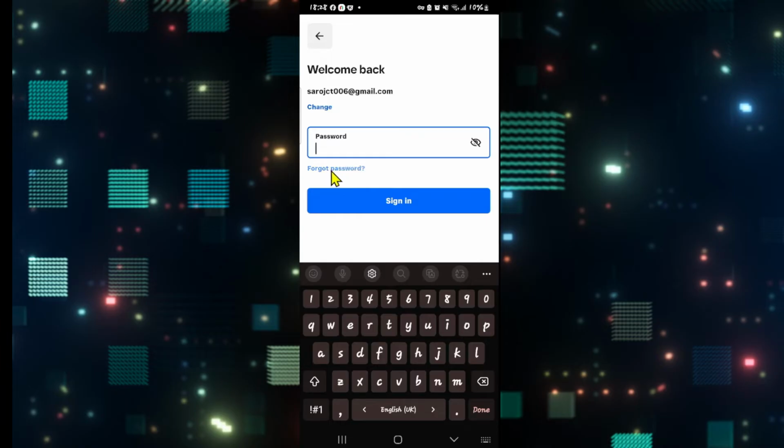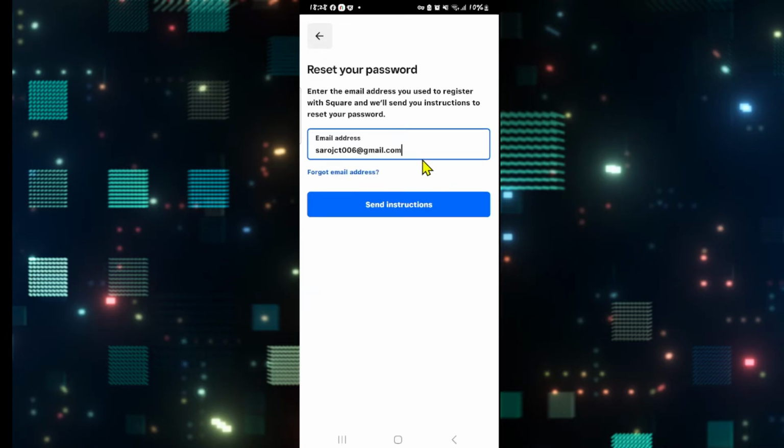forgot password button. Tap on forgot password and you will once again be asked to enter your email address. Just enter your email address and click on send instructions and you will receive an email from the Square app within the address that you used. Just check your inbox and click on the link within and you will directly be allowed to reset your password.